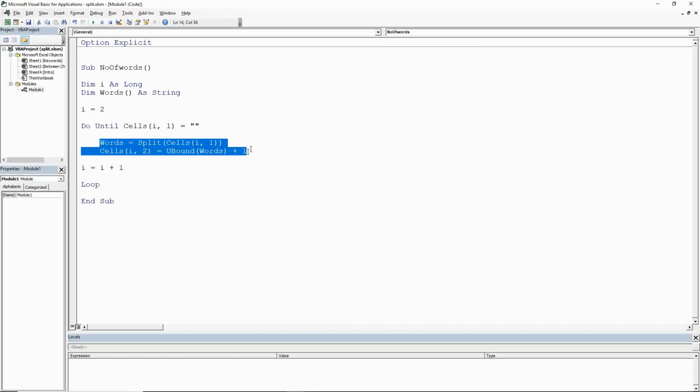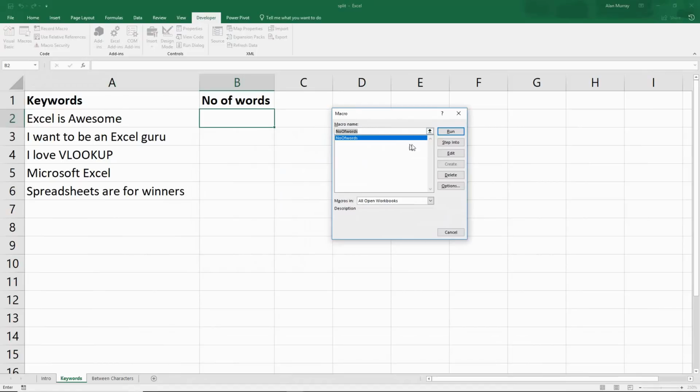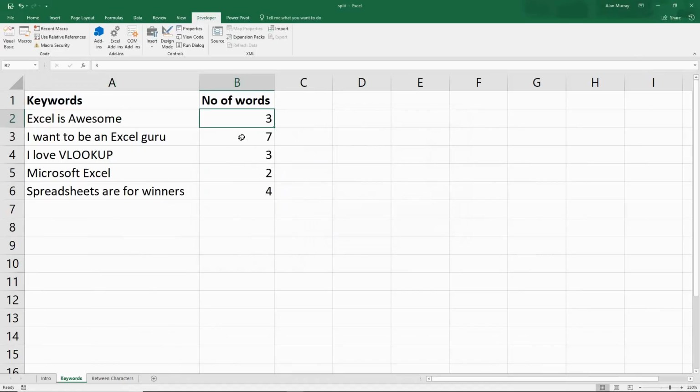Here's the meaty part of our split function. Let's go and see it in action. If I just minimize the editor, back to Excel, and maybe in our macros window, if I go to run this code, that returns how many words are in each cell by using the split function. That's example number 1.